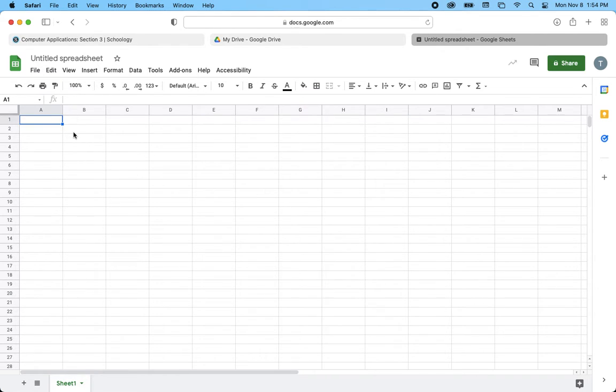Any text you enter will be also entered up here in the formula bar. So when I'm clicking down here and I enter first, it is also entered up here in the top in the formula bar.